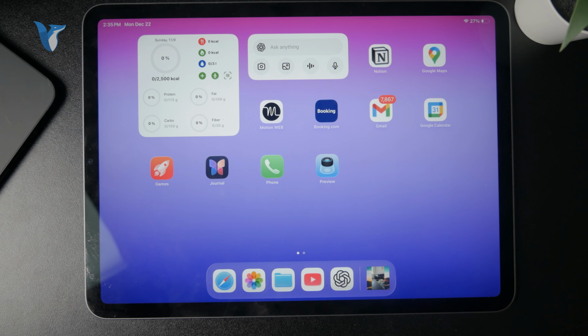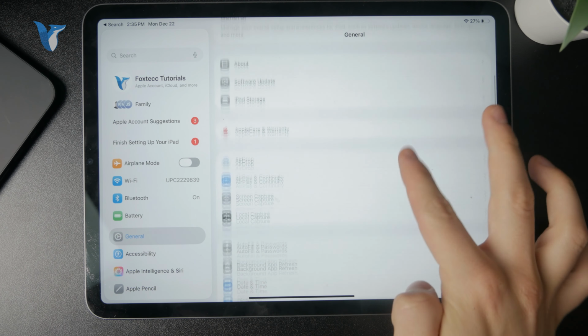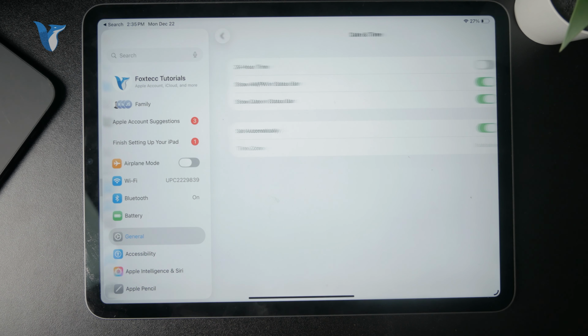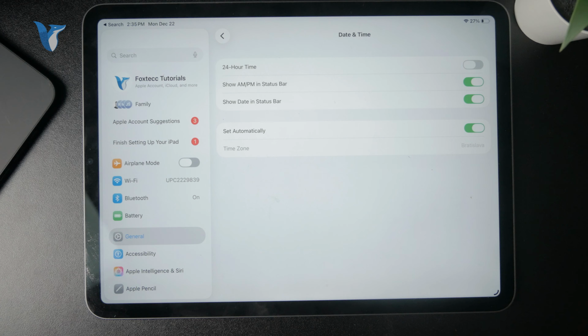Naturally, we have to go to the iPad settings app, proceed to the general section where you can notice the date and a time. And most likely by default, we have the set automatically toggle enabled. So automatically, it gets turned on and it changes the time based on your location.